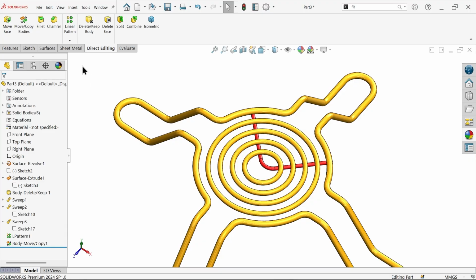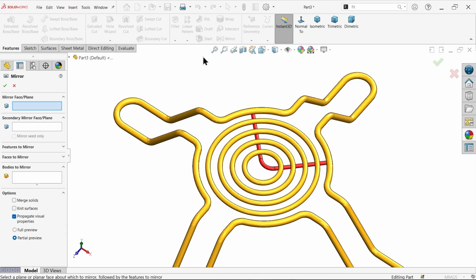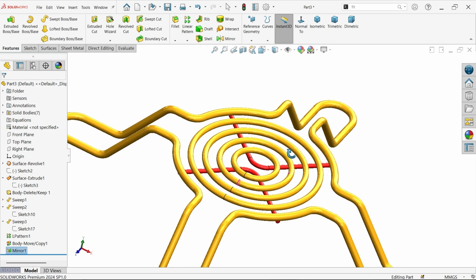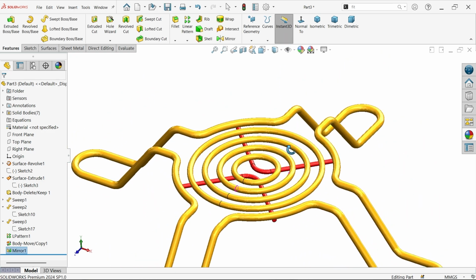See, now let's mirror this for reference. Front plane, body, select this red body. Okay, let me see. This is the result.